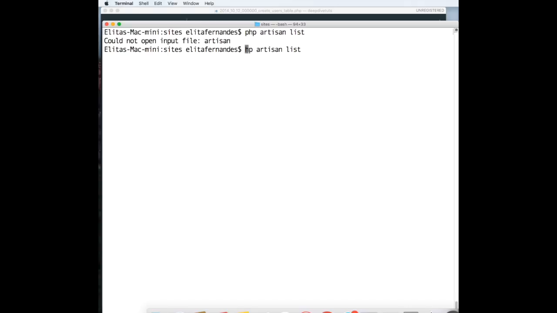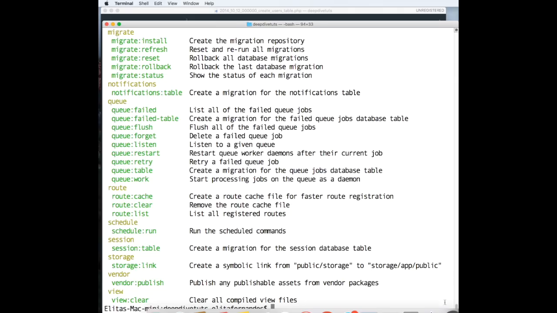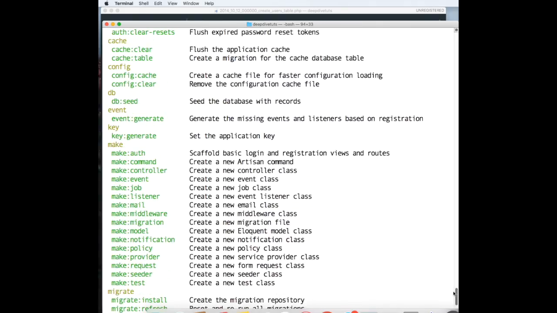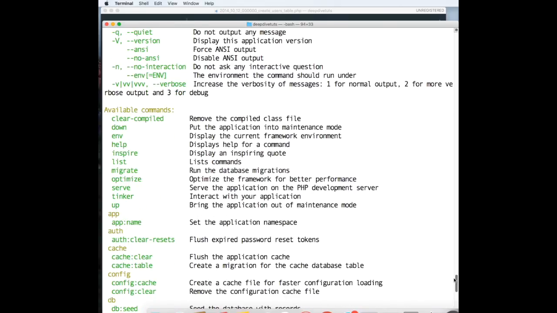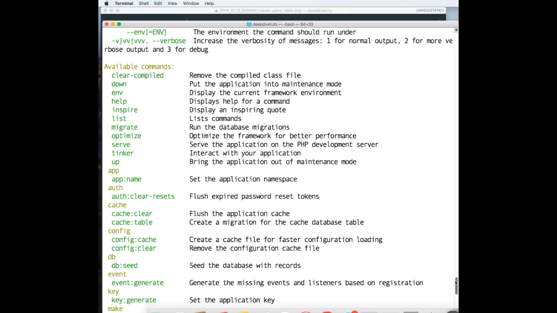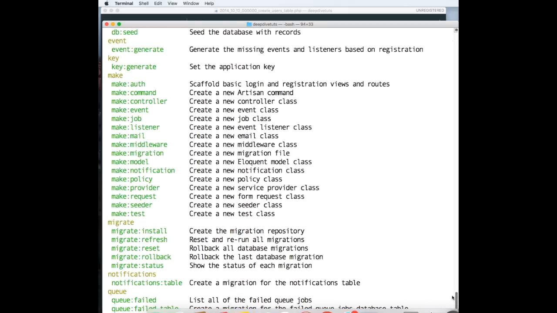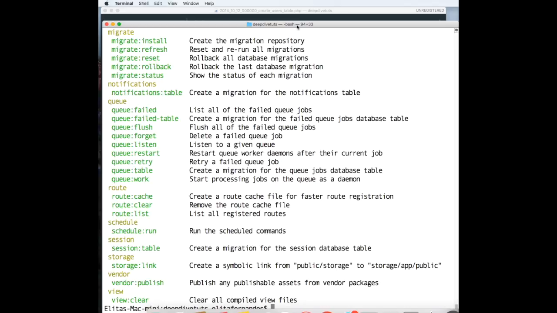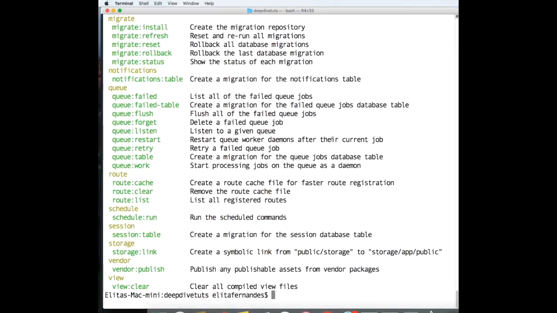So let me go inside my deep dive tunes folder, and let's just try one more time. And here we go. We have a long list of commands in Laravel. Now, what I'm going to do is start with some basic command. So let's start with the main command, that is, let me just clear this off.